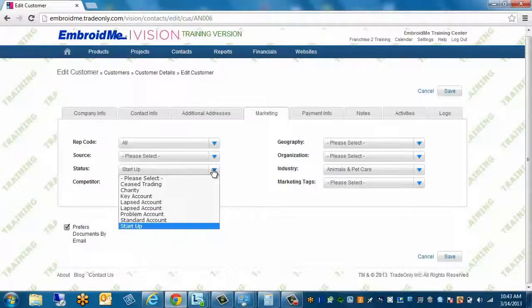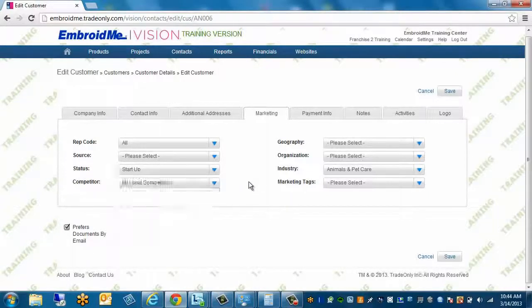You also can choose the status of the customer. This is a pre-populated drop-down. It is not customizable. However, you can select if they're a key account, maybe they're a problem account, or a lapsed account. So again, you can run reports out of the system and you can mark it to those key accounts, or you can follow up and track down those that are problem accounts.